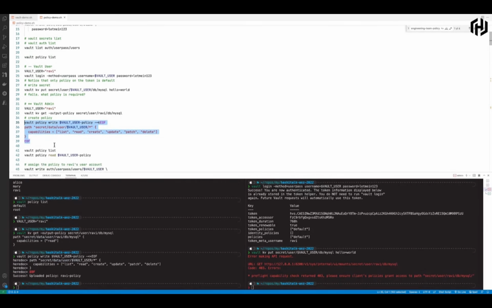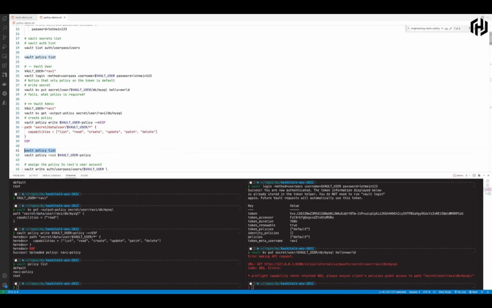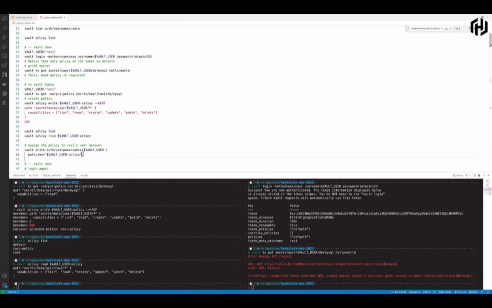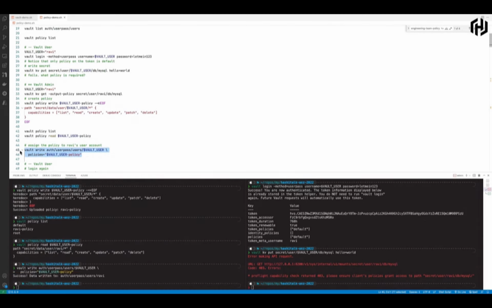So I've created a new policy. Quickly look at that one. So it's a Ravi policy, and the Ravi policy is all access to any subpath after user/Ravi with the capabilities for the whole CRUD operations. Let's assign this policy to Ravi in the userpass auth method. So the Ravi policy has now been assigned to Ravi.